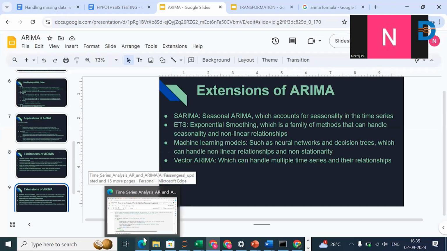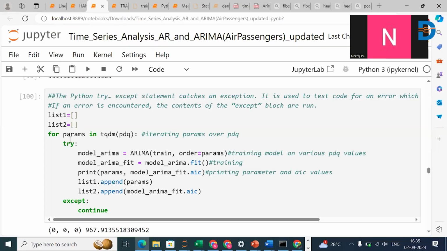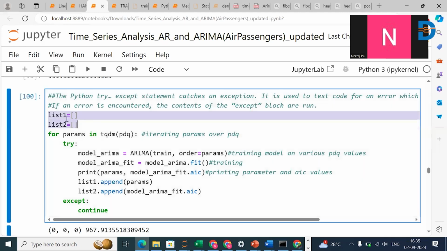Let's see the code aspect of it. In the code, here you can see there is list 1, list 2, empty lists. And there are params. In the params, I have given all the combinations for P, D, Q, starting from 0, 0, 0, then 0, 0, 1, and so on until 9, 9, 9 pops up. That is the last probable combination. So it will go ahead and try all the combinations as seen here.